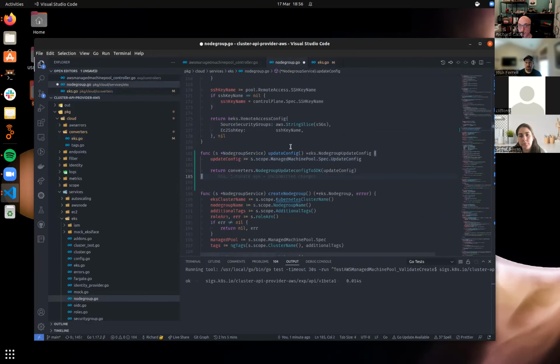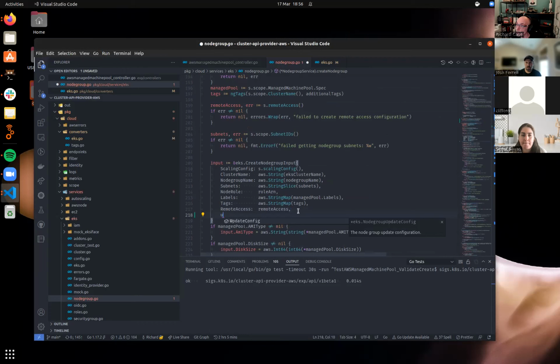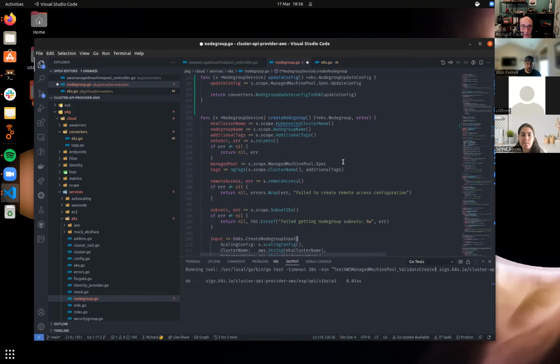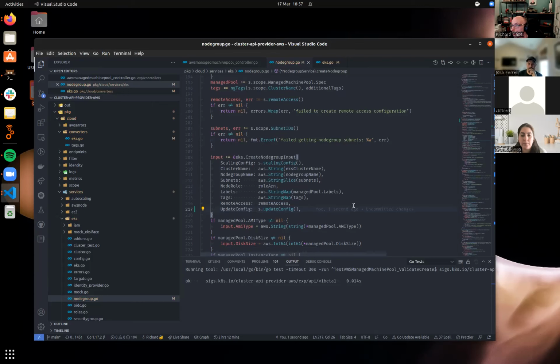So I now have that. So this satisfies this update config. What I can then do is start to use this when I do the creates. So if I go to create node group, we can see we've got the update config here on the AWS SDK call. So what I should be able to do then is just get that, what did I call it? Update config, funny enough. I'd have to do the update as well, but I won't cover that now because we're going to run out of time.